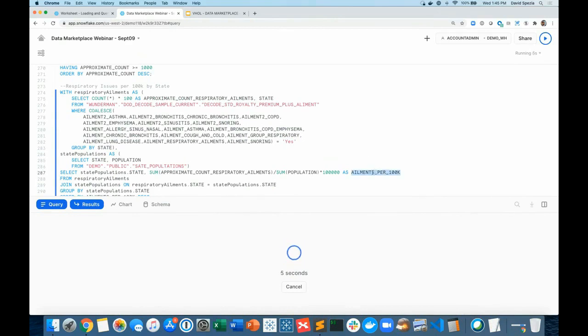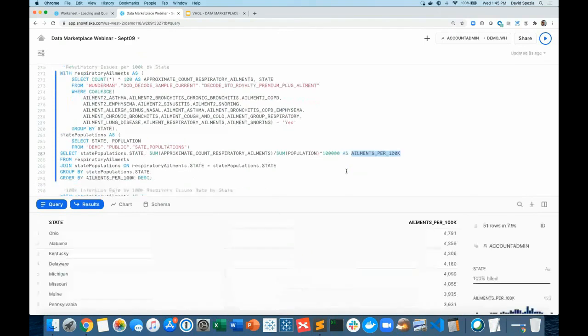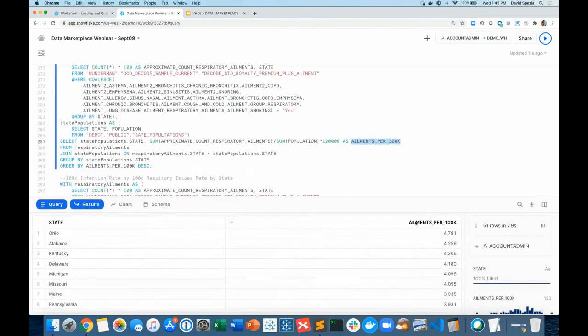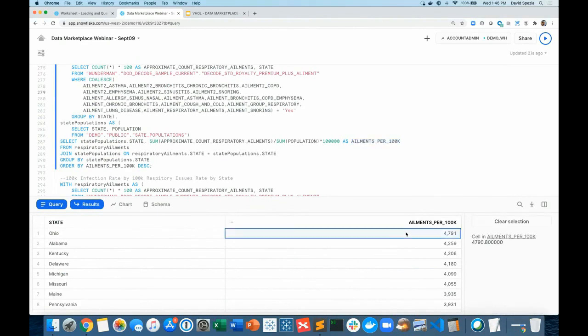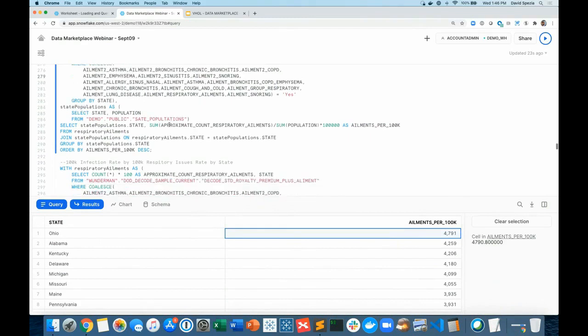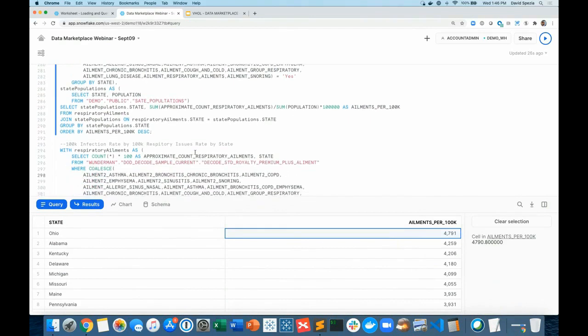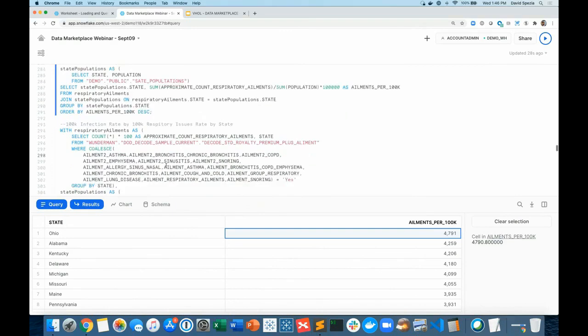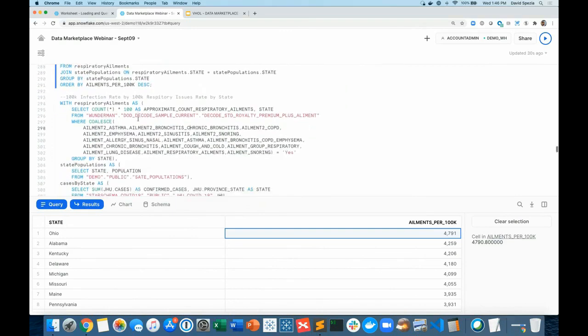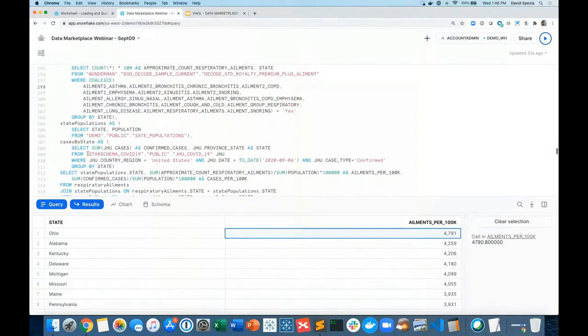I need to normalize that data so it's more analytically useful, looking at ailments per 100K population. Now I can see ailments per 100K population. I would be nervous about Ohio, Alabama, and Kentucky, because they have more people with these conditions per 100,000 members of population. Now let's graph that along with the infection rate. I've got my respiratory ailments, my populations, and the number of confirmed cases by state, as of the 6th of September. You could change that to the 8th if you needed to.